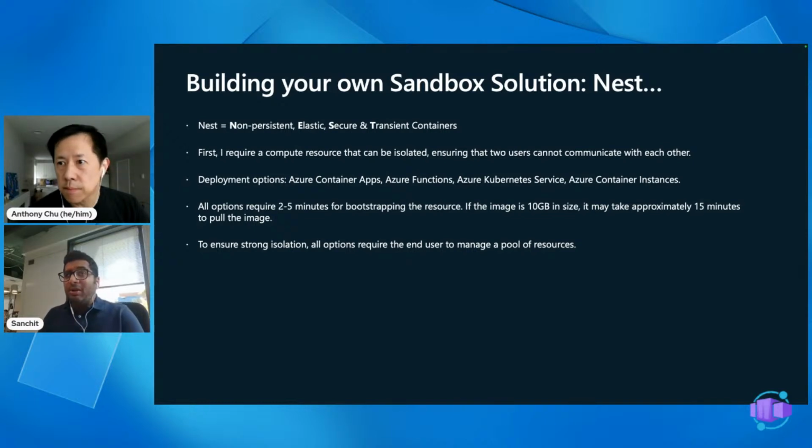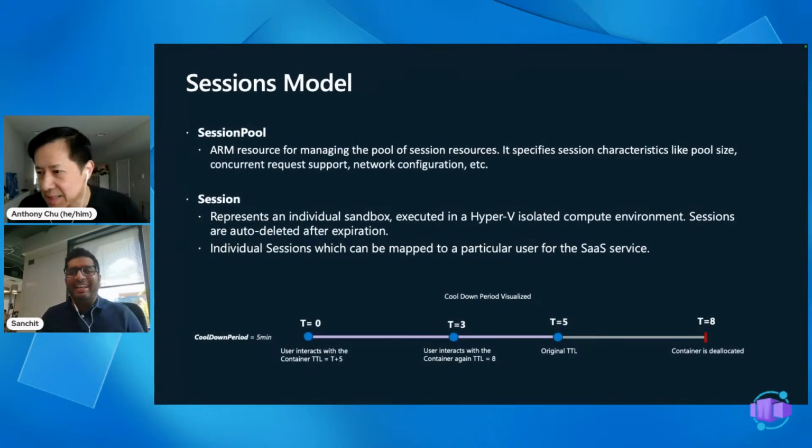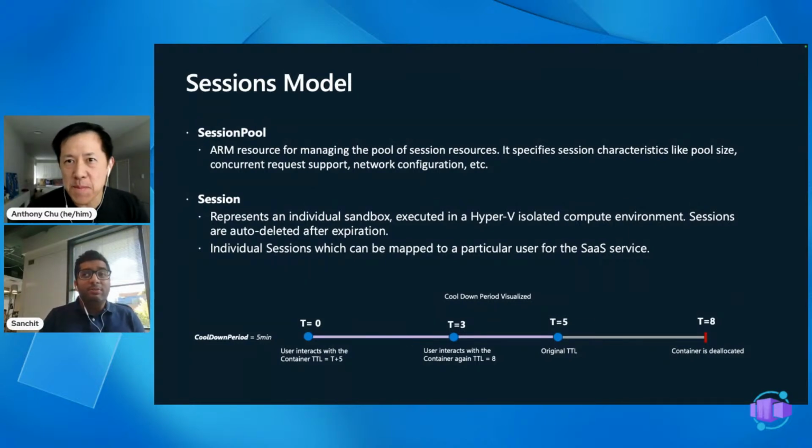So with that, there are two resources that we have. The first one is session pool, which is what Anthony just showed. This is how you would control a pool of these sandboxes or these containers.